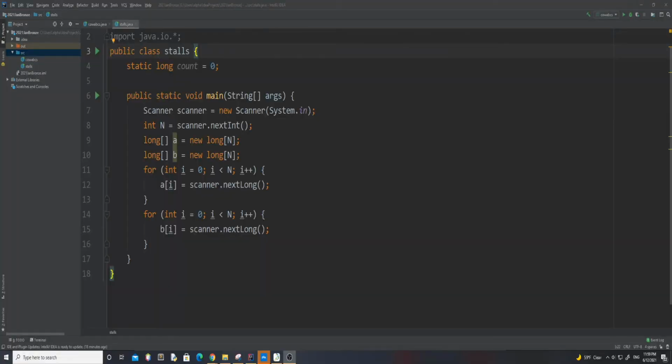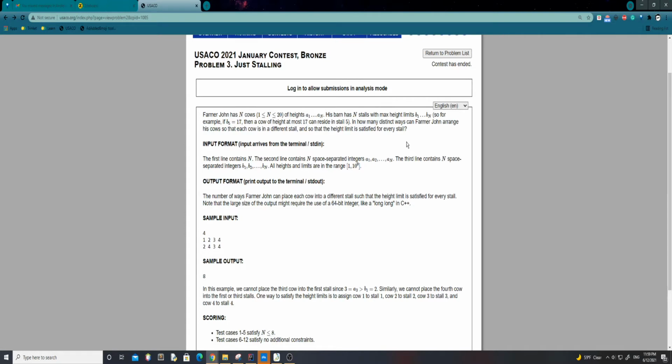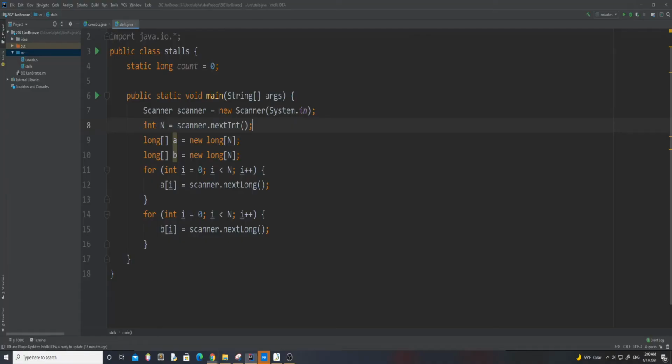Alright, so I've just created this code that basically reads in the input, and I stored n as just a simple integer. If you don't remember, USACO recently changed their input-output style to, instead of input-output files, use standard input and standard output now. So in this case, I just read both of them in as a long array. Make sure that, because all heights and limits are in the range 1 to 10^9, they might require the use of a 64-bit integer, like a long in C++. A long in C++ is basically just like a long in Java. So that's what I used here. Just read them in and stored them.